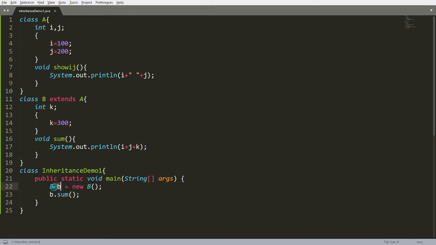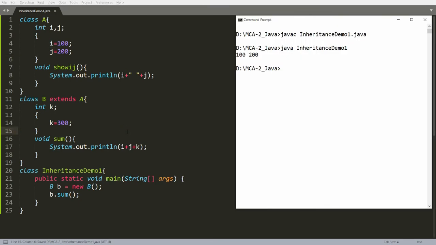Whenever you create an instance of class B, it first creates an instance of class A. So your base will be created first. Once your base is created, then your class B function will be called. So as a result, you will get 100, 200 plus 300, and your result will be 600. Let me compile this particular code and you can run this. You will get the 600.